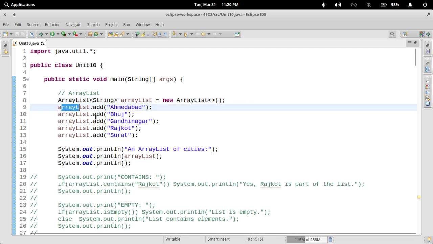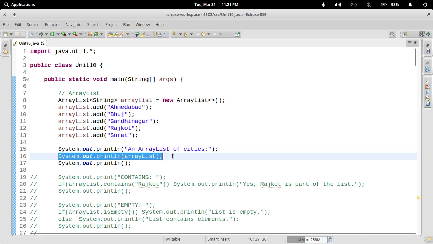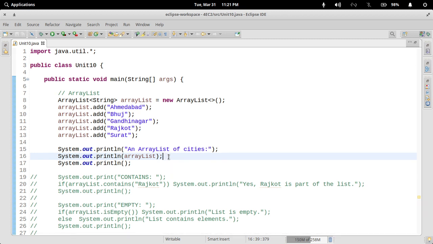Now on that ArrayList we can call the add method. This add method is coming from the collection interface. So we add a particular object. I'm going to define a string because I have an ArrayList of string objects. So I'm going to add multiple city names here. If I want to print or display that entire array list, then we can use System.out.println with the array list, which by default is going to call the toString method, and it will print the entire array list on the screen.